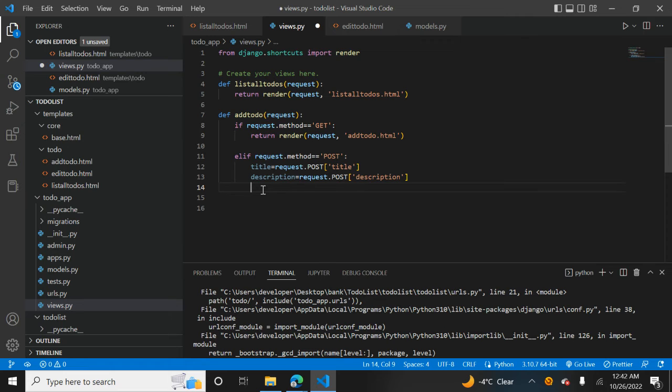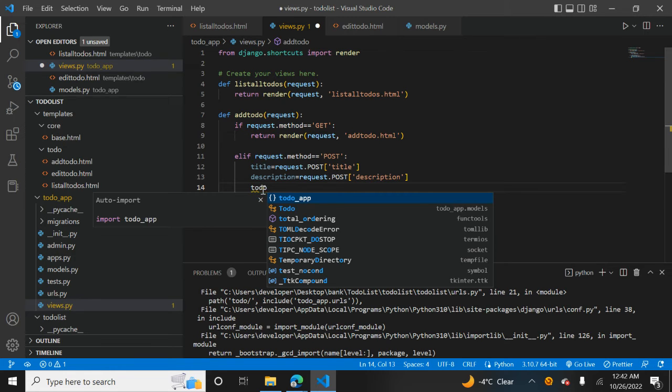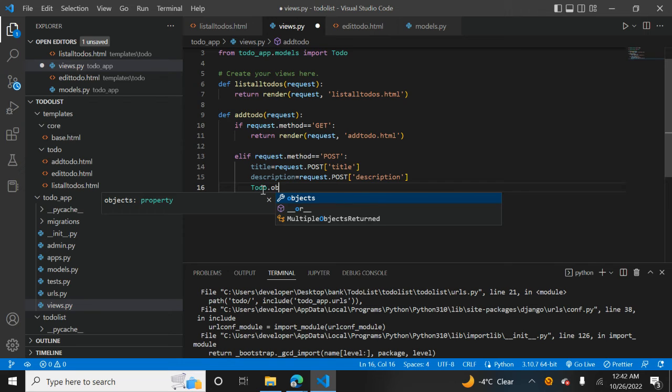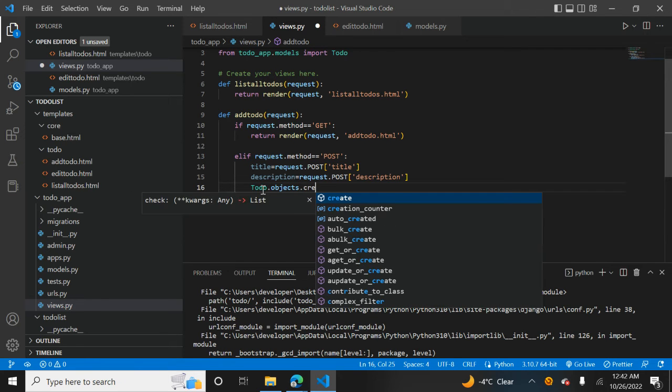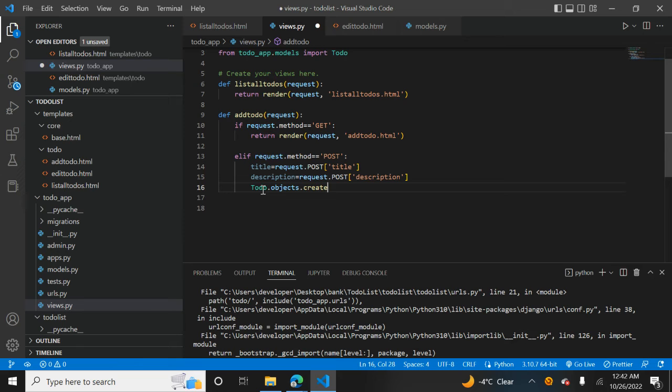And now what we will do is the name of our model dot objects dot create. This will create a brand new object inside our database. So it's going to create with title equals title and description equals description. And after it adds the required object, we're going to render it to list all to-dos.